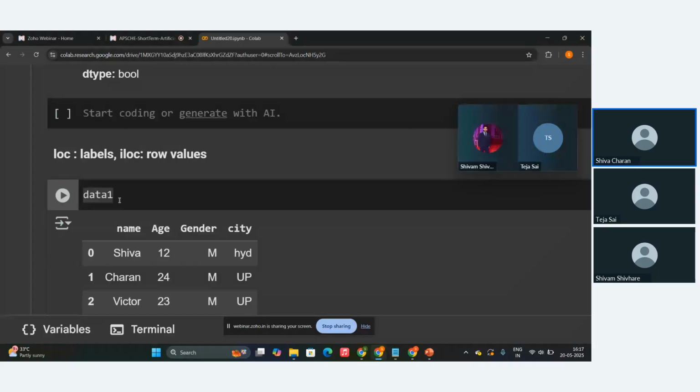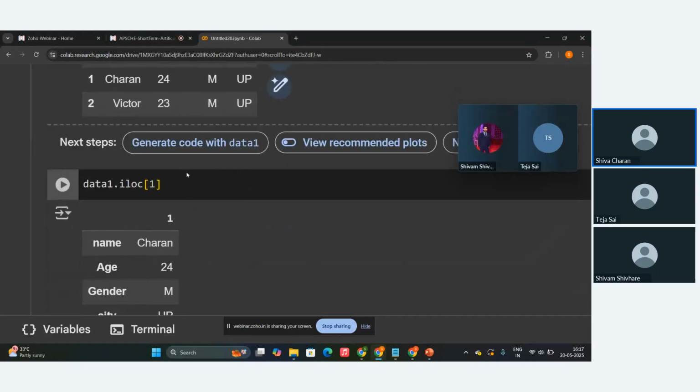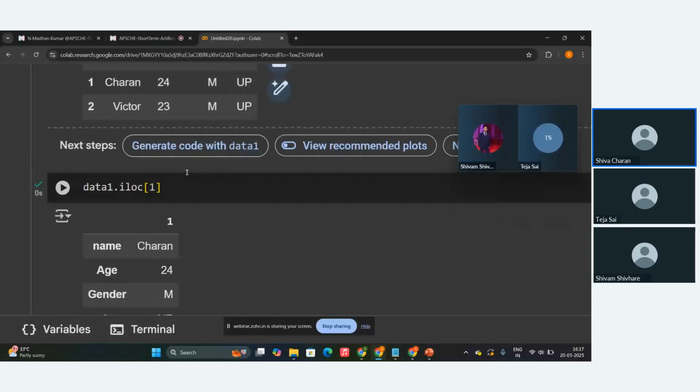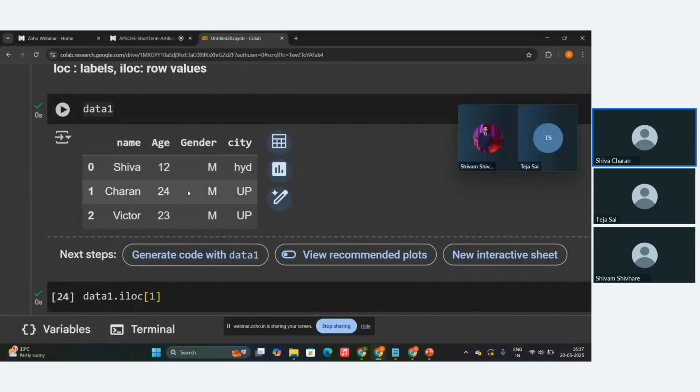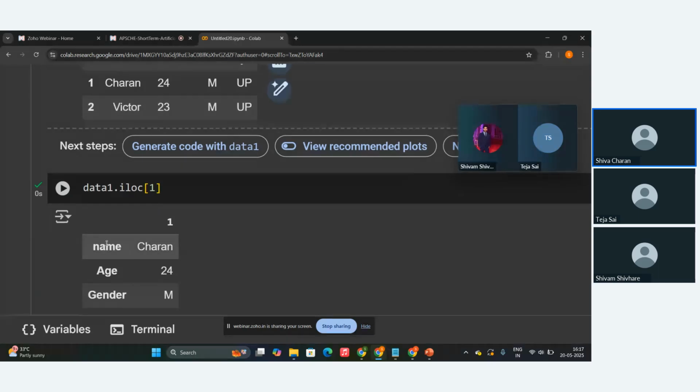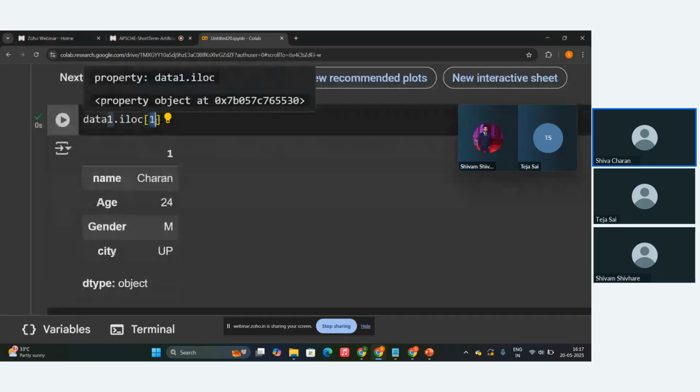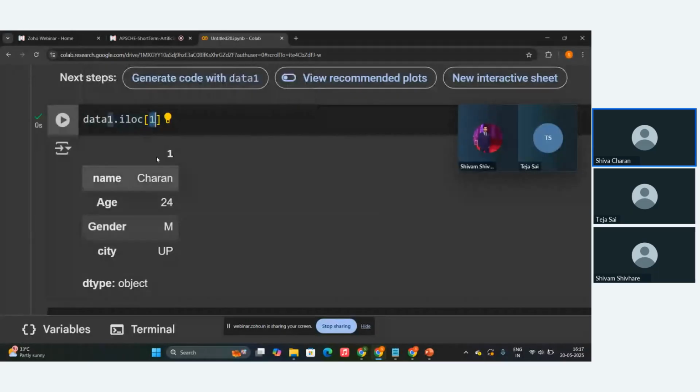So this is our data frame. If I do LOC of 1, what output do I get? This is the 0th index row, and this is the first index row. In the first index row, the values are Charan, 24, M, UP. Then I did ILOC of 1. 1 means indexing, and ILOC means row. So I get Charan, 24, M, UP. Charan is the name, 24 is the age, M is the gender, and the city is UP. That is ILOC.